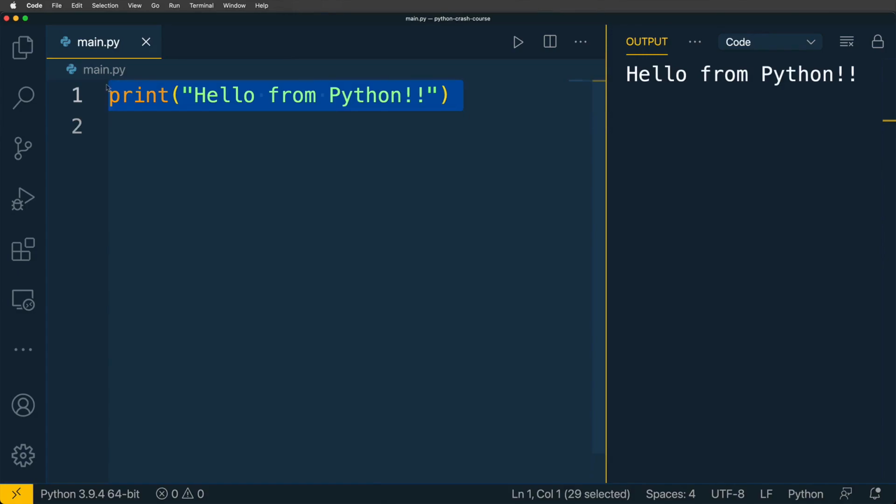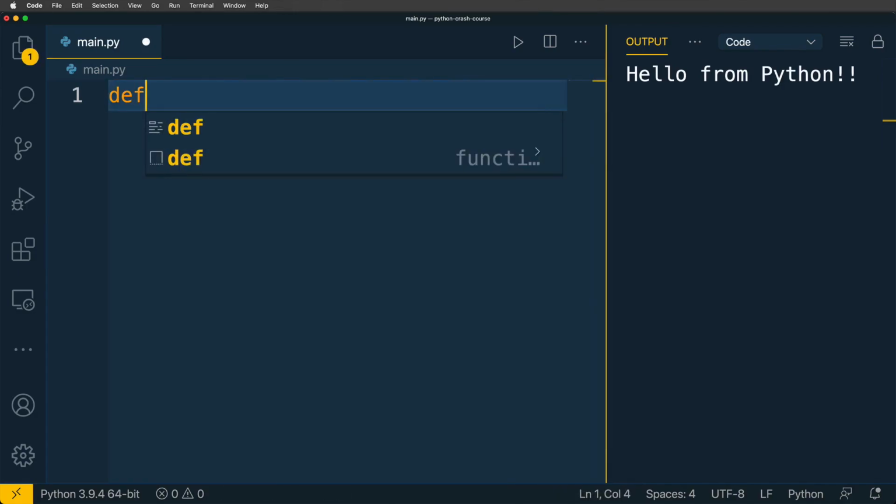Next topic is functions in Python. Function is defined using def keyword. Afterwards comes name of the function, for example, my_name. Next pair of parentheses, and here inside you could put parameters of the function. Let's for the moment keep this function without any parameters.